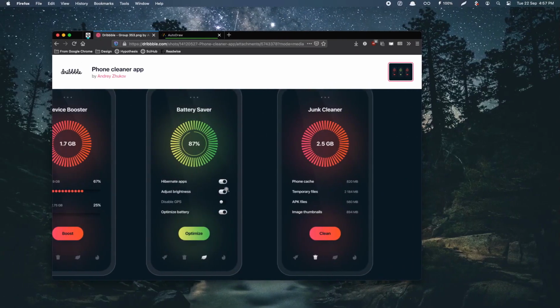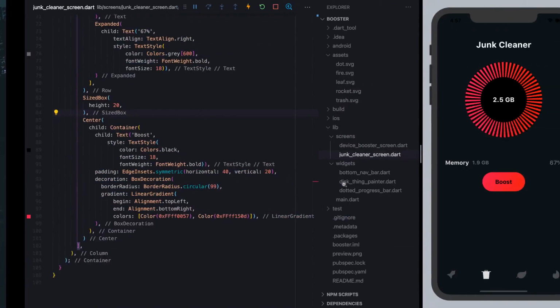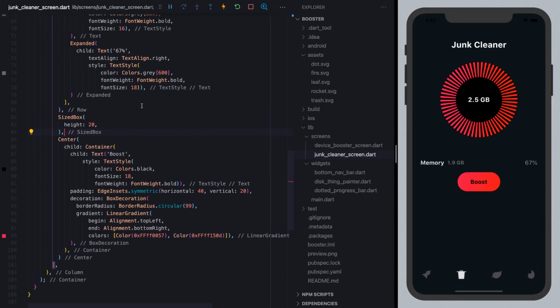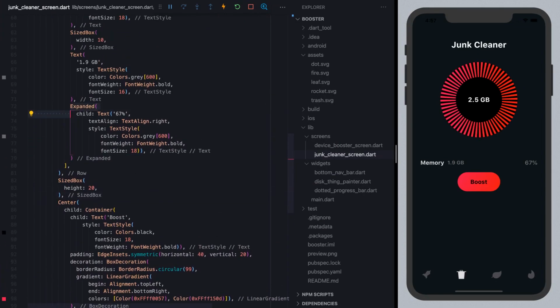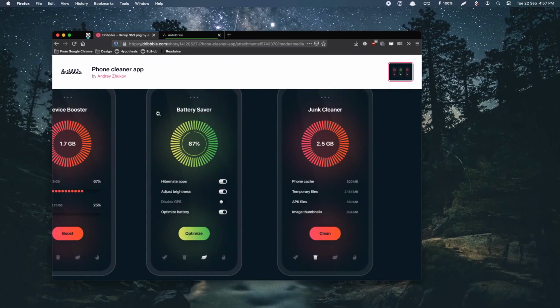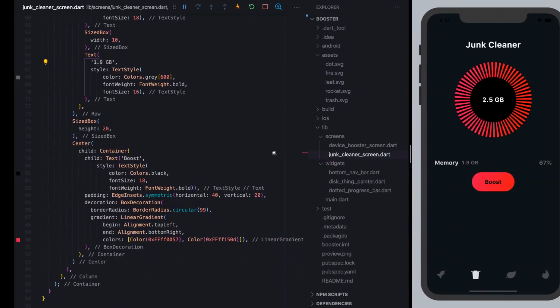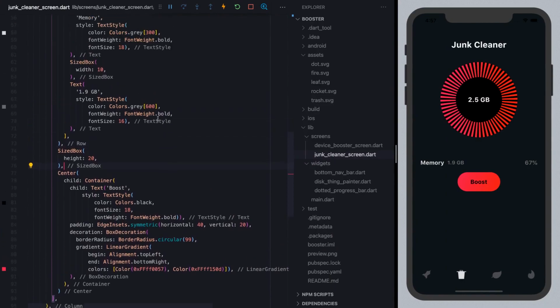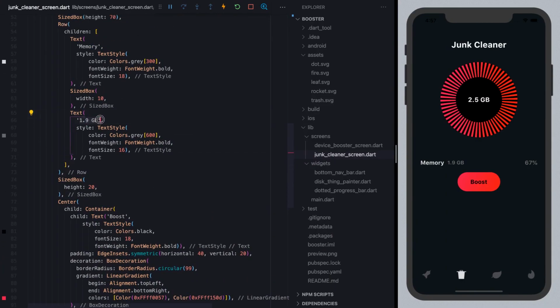You can see the tab there. So phone cache 820 MB. You can get rid of the percentage down here. Basically, 820 MB. Yeah, I mean, it's repeated a couple of times, so we could probably do something about that. So 820 MB, and we can wrap that with an expanded.